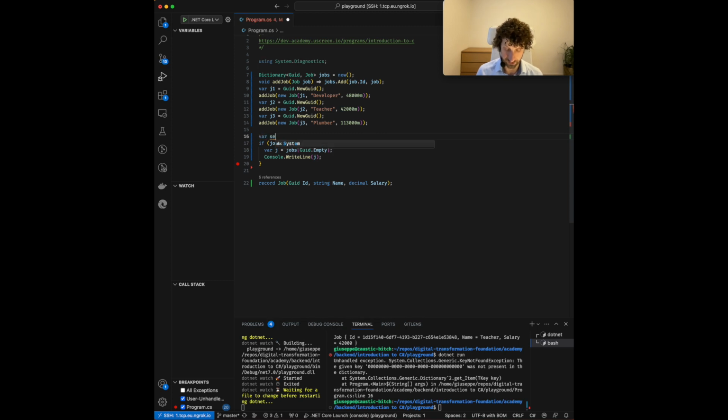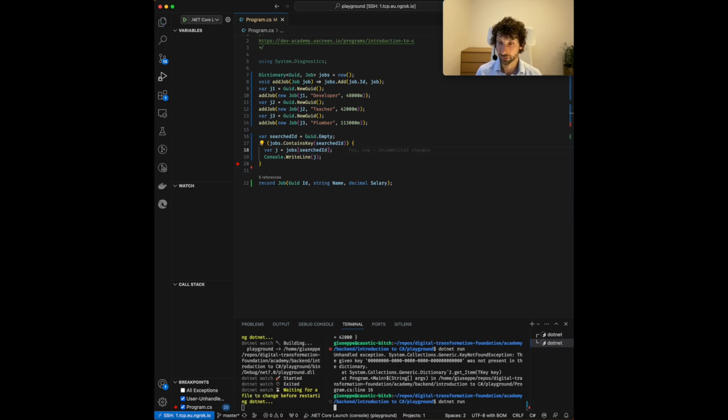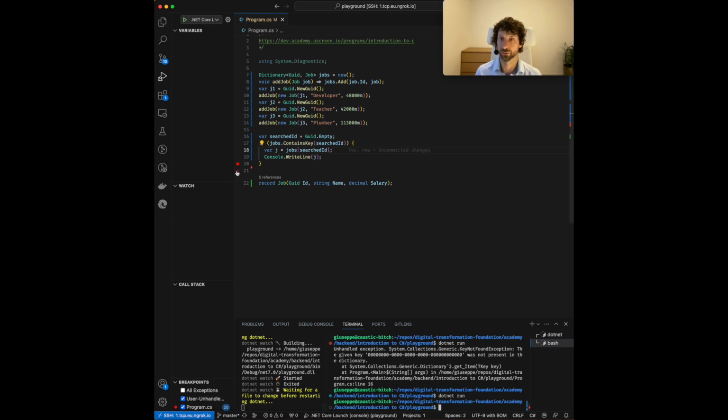But let's actually generalize this. So searchId, and this will be a Guid.Empty. And there you go. But of course, nothing will be printed. Just put an else saying, okay, the key was not found, but you get the gist, because ContainsKey has returned false. It's always a good idea to first call ContainsKey, and only then to make sure that you look into the array.